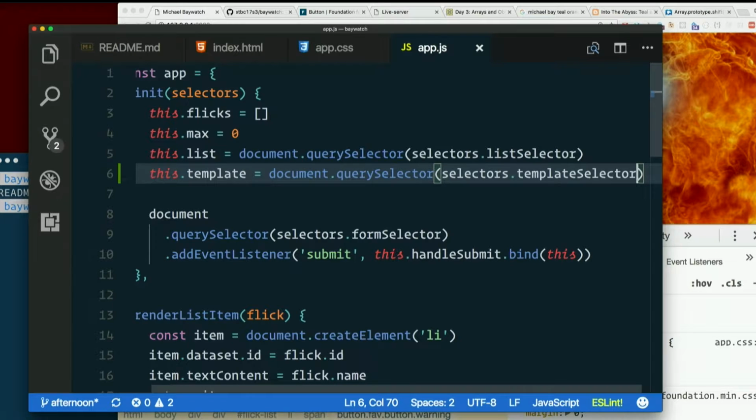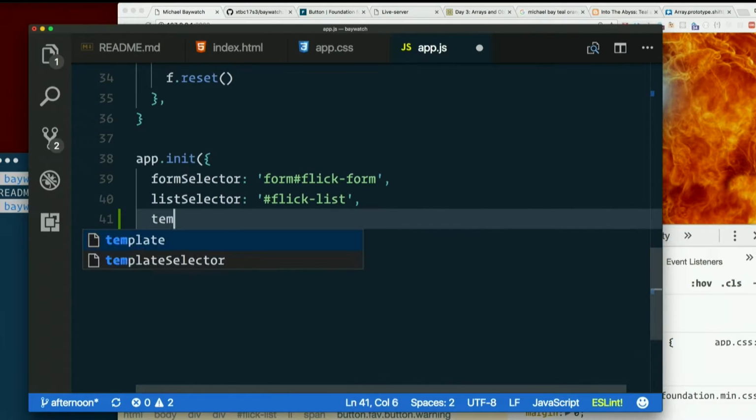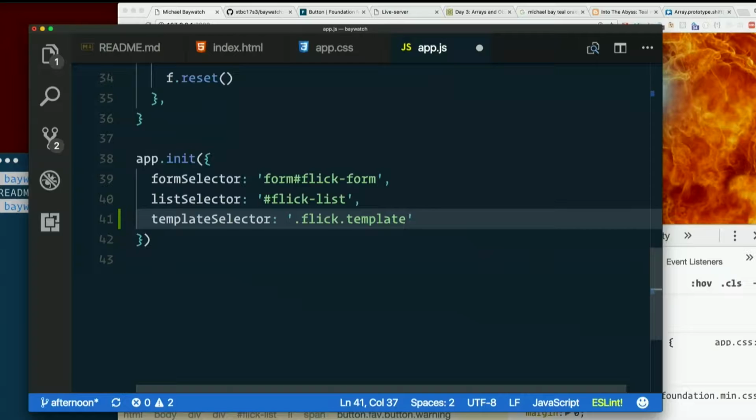And then when I call init at the bottom, I have another thing to add. My comma's already there. How convenient. Template selector. Something with the class flick and the class template. Maybe there'll be other templates someday. But this is the template for flicks. So that means both of those classes are there. That's the CSS selector for something that has multiple classes. Doesn't matter that it's an li. It could be a div or something else, as long as those two classes are there.